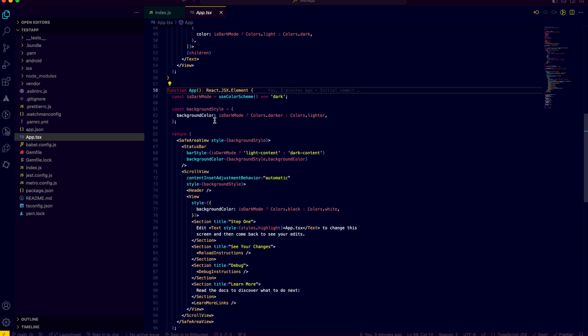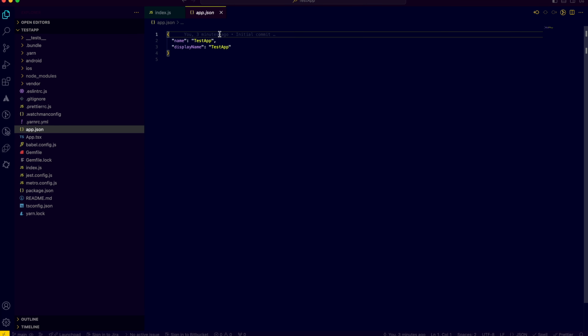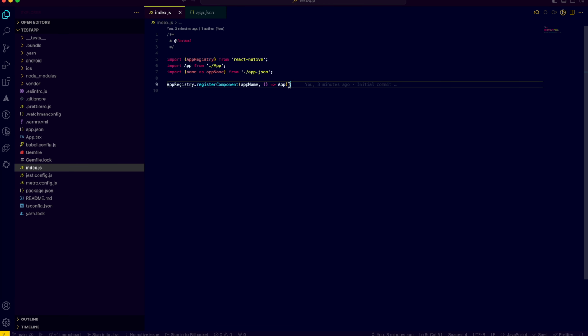So the entry level component is App, which is defined in App.tsx, and the app name is something you can find in app.json, which was already created by the React Native template. The name which you gave while initializing the project, the same name is used here. Now one thing we have to understand, it cannot be any random name. I'll get back to where this name is used. So let's move on with the other files, right?